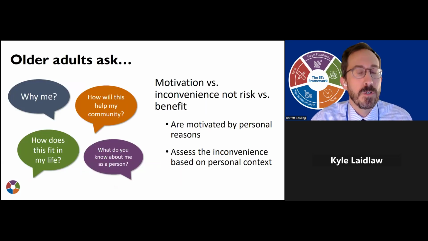We talked to older adults, and when they thought about participating in research, they thought about it in very personal terms. We heard questions like, why me? Why have you contacted me to be part of this research study? How will my participation help my community or people that I care about? How does what you're asking me to do in this research study fit into all the other things that I have going on in my life? And what do you know about me as a person? So these are personal terms that they thought about participation.